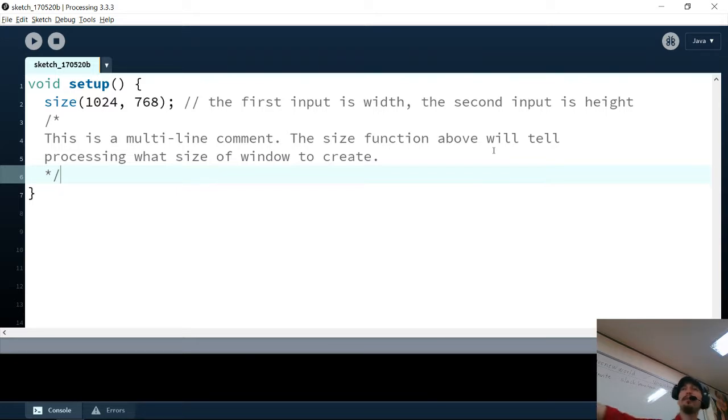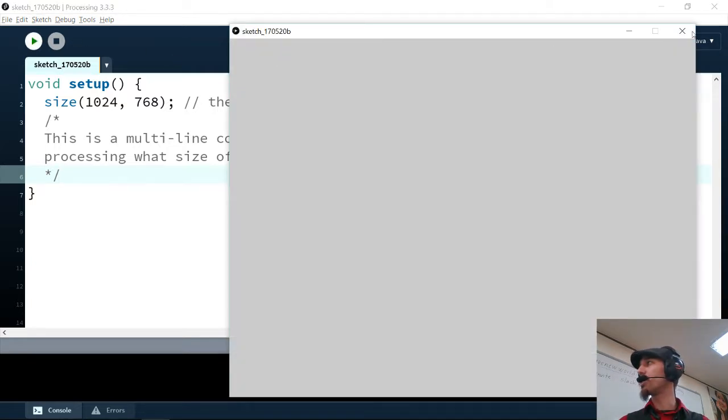Now, when it comes to comments, I strongly encourage you to write your own comments. Write something that you will understand. When you're working with a team, you want to write things that will be more understood by a larger audience, but since this is just for you and you're just practicing, just write in there whatever you want. If you want to write in Hangul, if that's your first language, you can do that. Whatever you want. Okay. So that is that. So we have a window that is 1024 by 768 pixels.